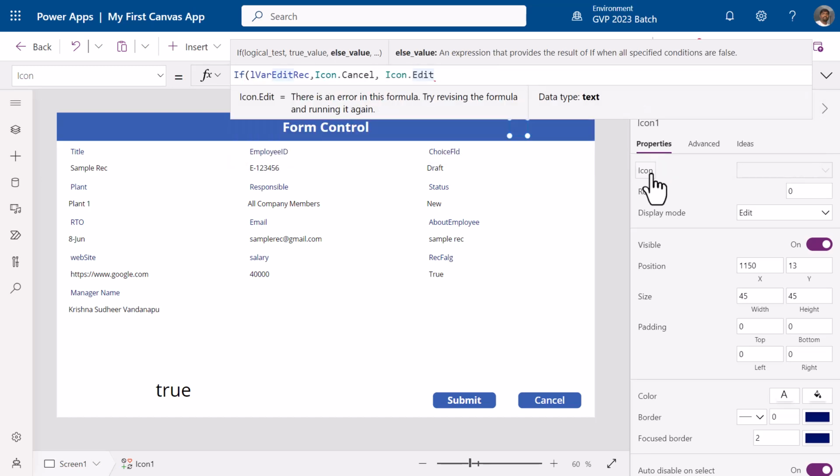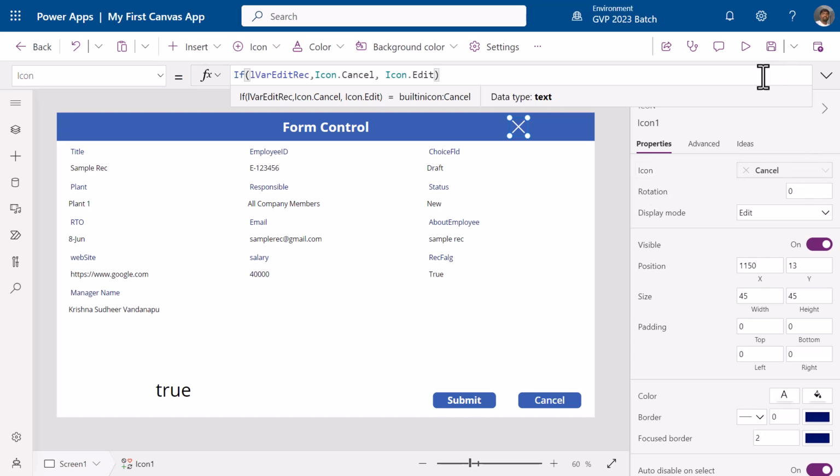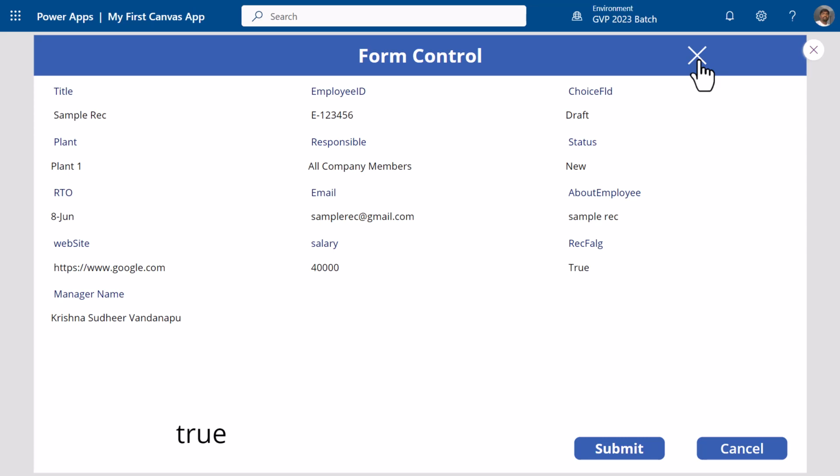If it is false, then I want to show the pencil. Notice that when I am editing my record, I should be able to cancel my operation, shouldn't I? So now when I click on the cancel, it is turning back to pencil. If I click on the pencil, it is turning back to cancel. Was that clear?